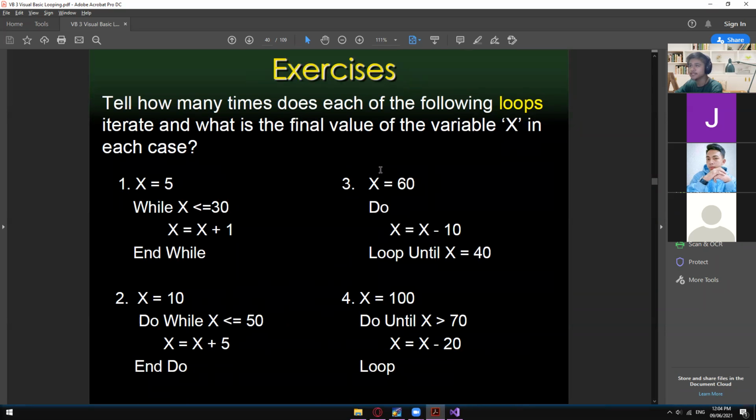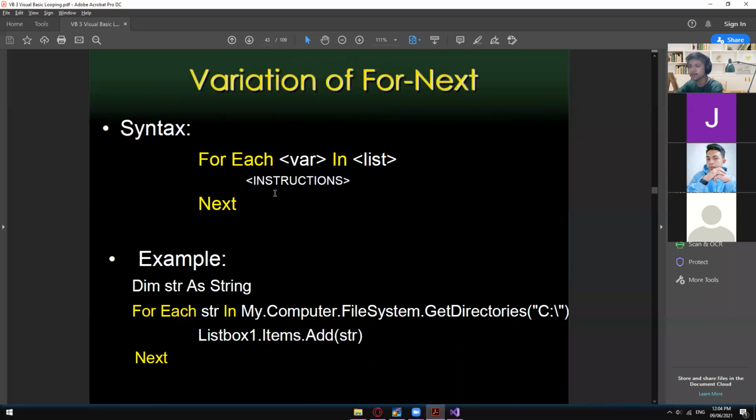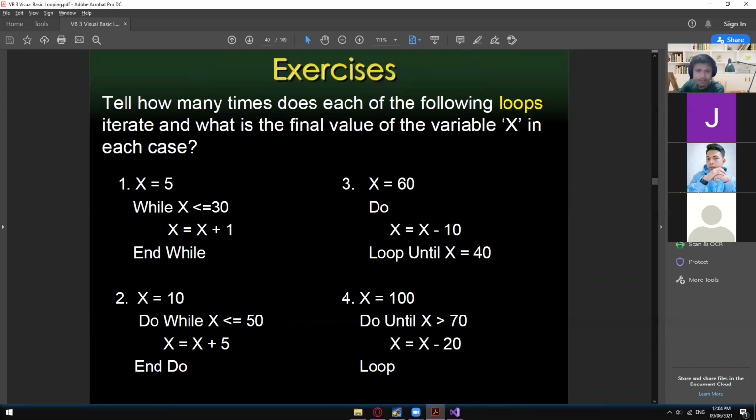And for these exercises, let's just answer 1 to 12, and then we're done. Let's see if we can finish this in 7 minutes. Exercises: tell how many times each of the following loops iterates, and what is the final value of the variable x in each case. For number one, how many times will this iterate, or how many times will this loop? Anyone?